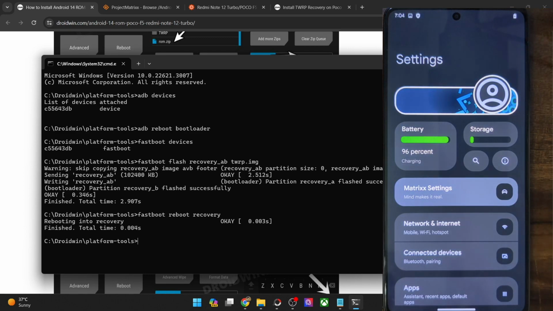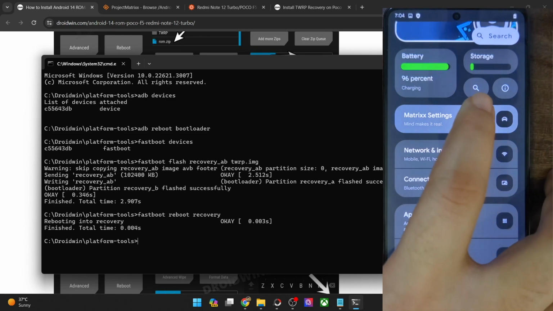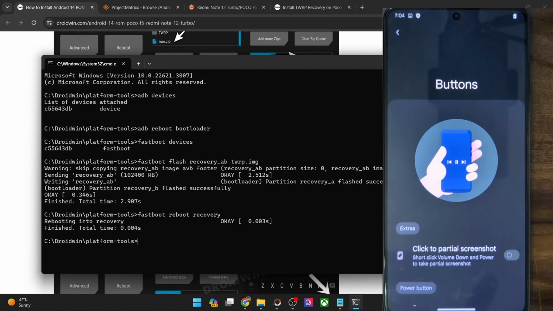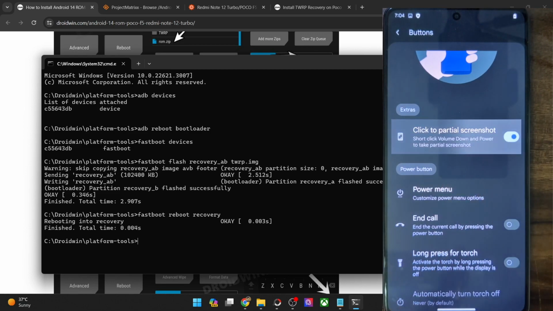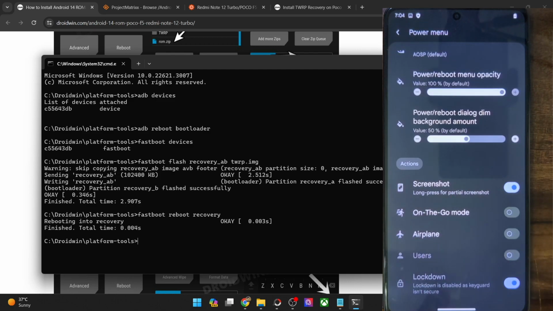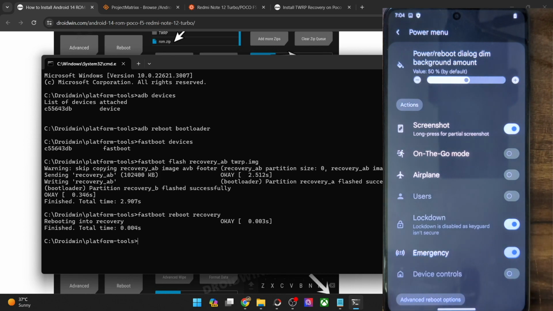Then if you go to the settings menu, as you might be aware, the Matrixx settings is the USP of this ROM, where you could find all the tweaks and tricks. So let me show you. First off is the button tweaks, wherein you could enable the partial screenshot feature. Then you have the power menu tweaks, wherein you could enable or disable the options in the power menu.